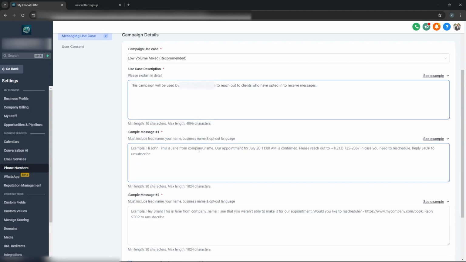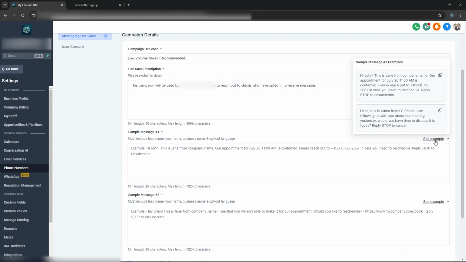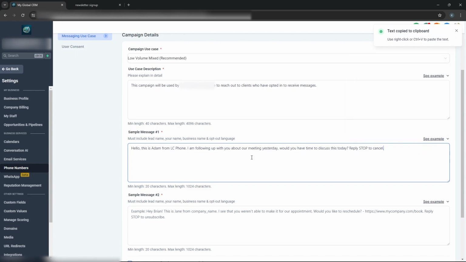And now we'll provide a sample of what those messages might contain. So again, we can click on See Example. In this case, it gives us something about reminders or appointments. And so we'll just copy this and paste. And then we need to include a lead name, our name, and the business name, and opt-out language.